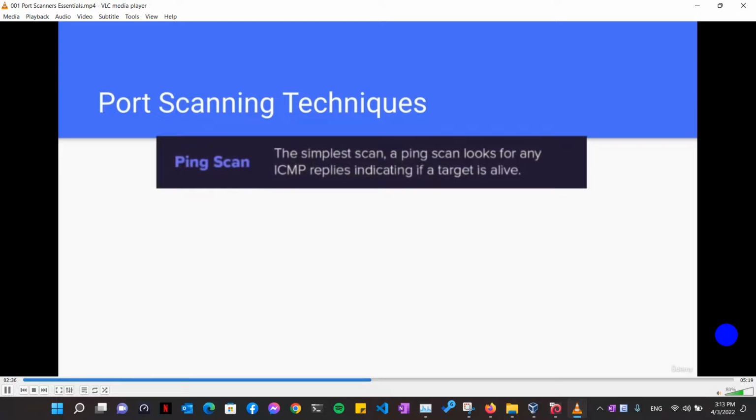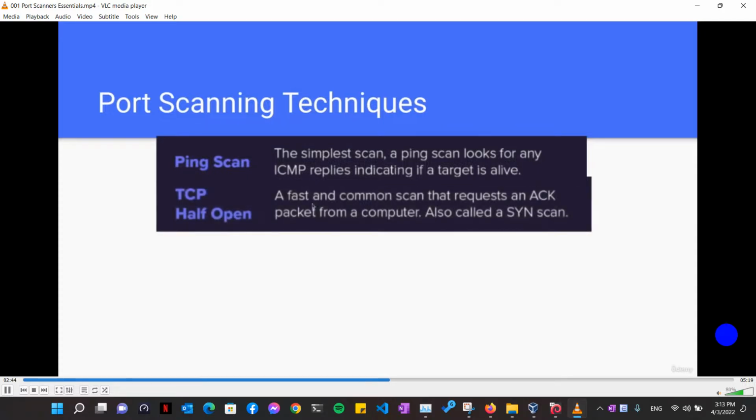First, the ping scan. This is the simplest scan. A ping scan looks for any ICMP replies, which indicate if a target is alive. TCP half open is a fast and common scan that requests an ACK, or acknowledge, packet from a computer.